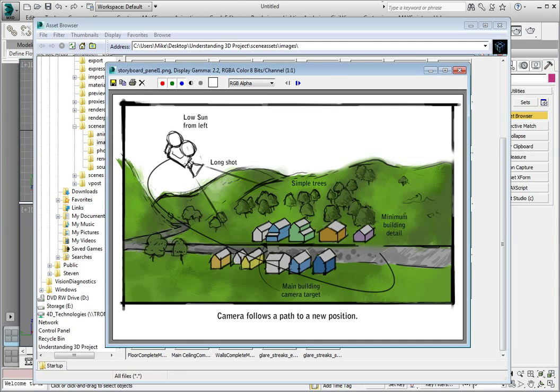Your view may not look exactly like mine. What we're looking at now is storyboard number 1. There's a fair amount of information that we see. It's a long shot of an exterior scene. We have the description of the sun location for lighting, a description of the camera location, and a description of what the camera is going to do. In this case, it's going to start from one viewpoint and end up at street level, looking down the street.